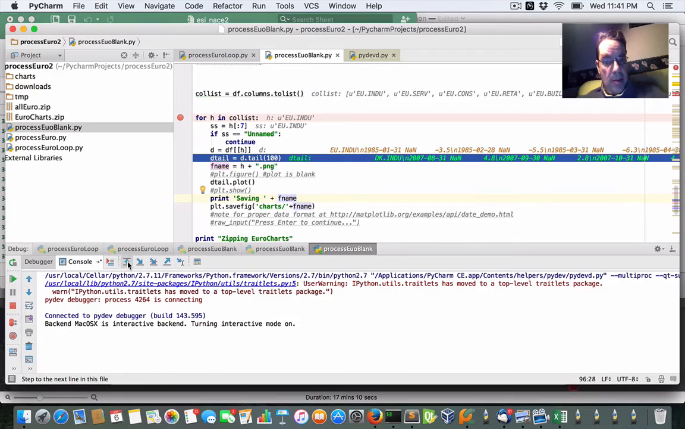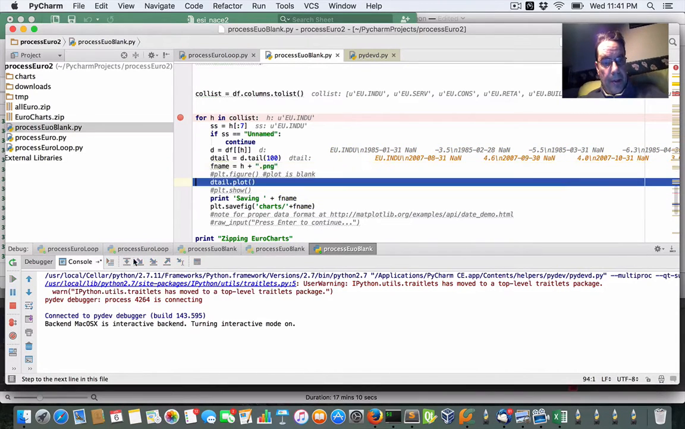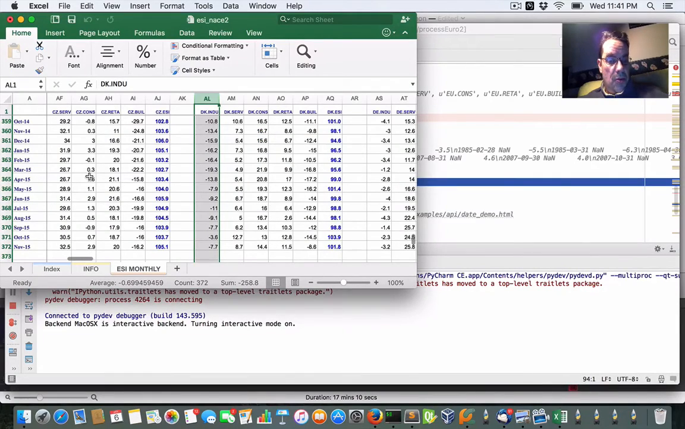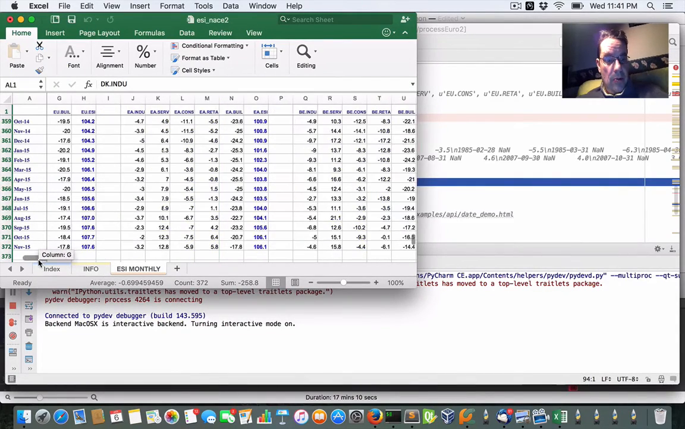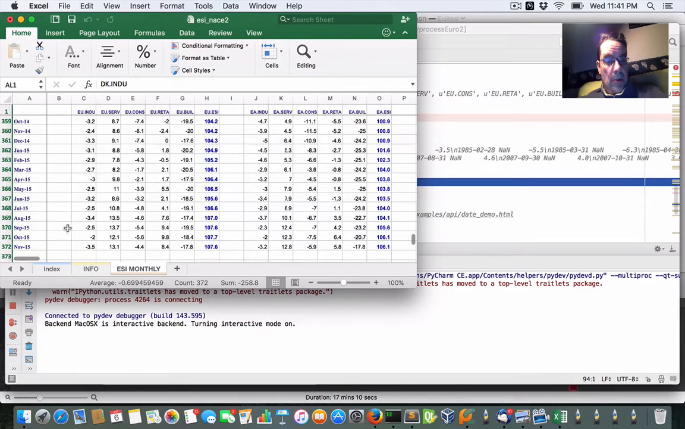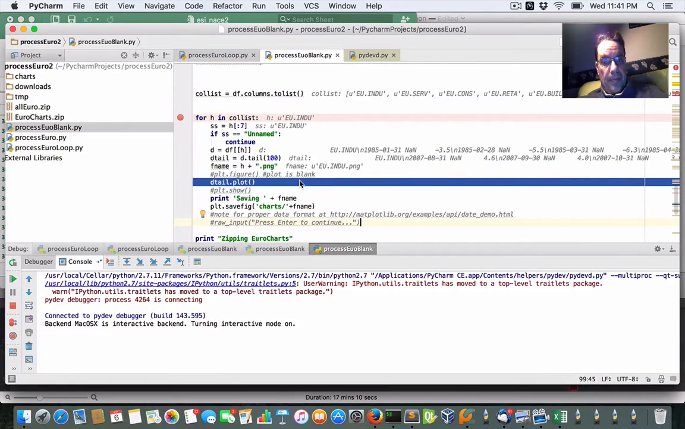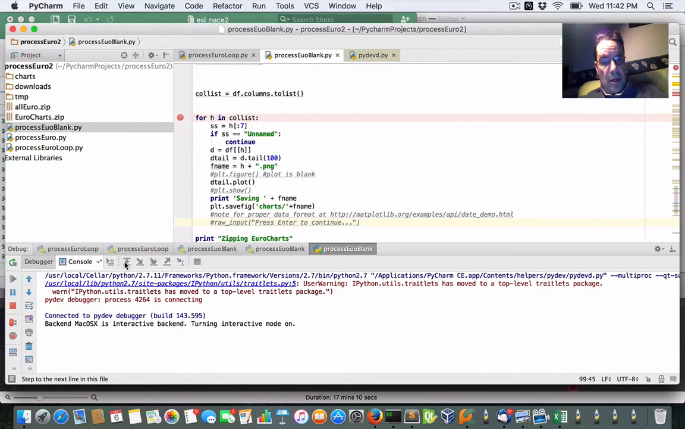Step through again. So what's our F name? So our new current file name is EUINDU. So let me cycle back here. So we're at EUINDU. So this is our new column here that we're working on. Or are we? So let me just continue along plotting.